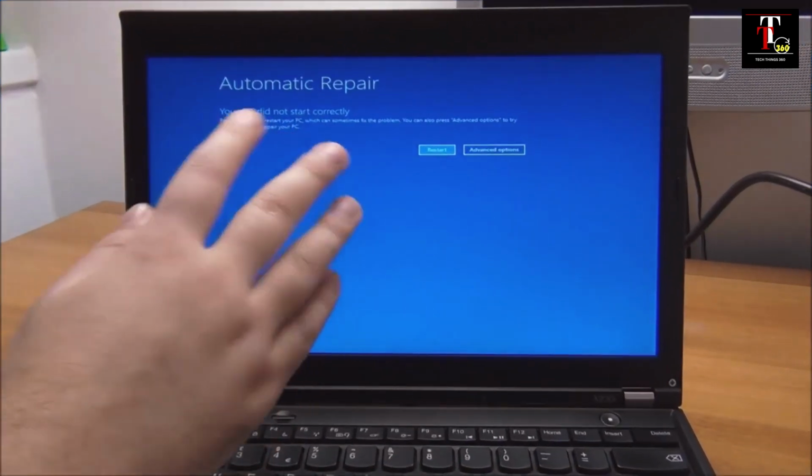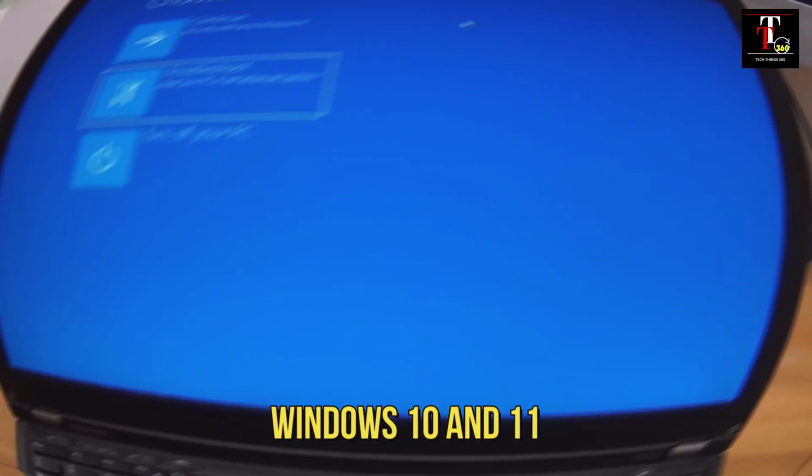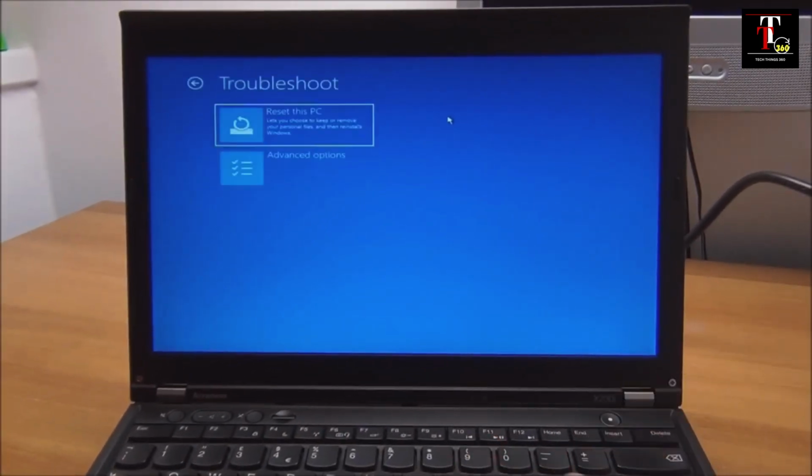In this video, we'll show you how to fix the automatic repair loop in Windows 10 and 11, step by step. Whether you're facing this issue right now or want to be prepared for the future, you're in the right place.